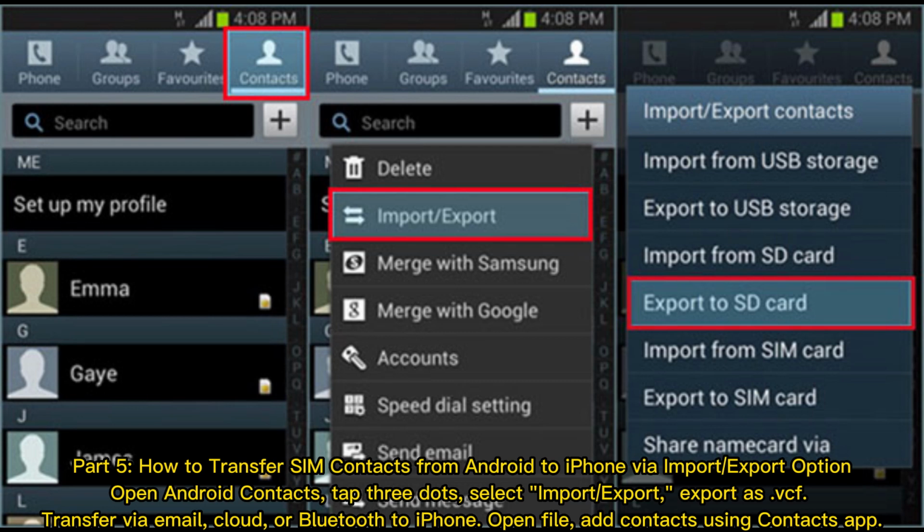Transfer via email, cloud, or Bluetooth to iPhone. Open file. Add contacts using Contacts app.